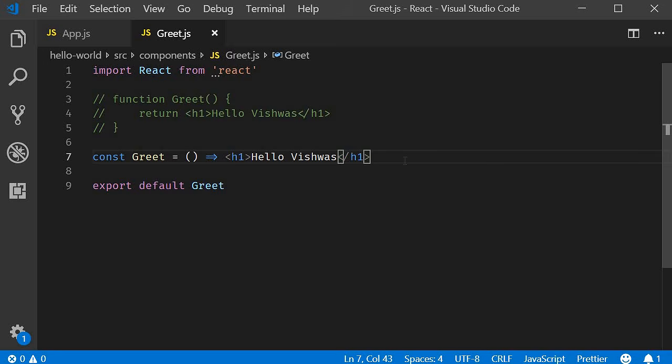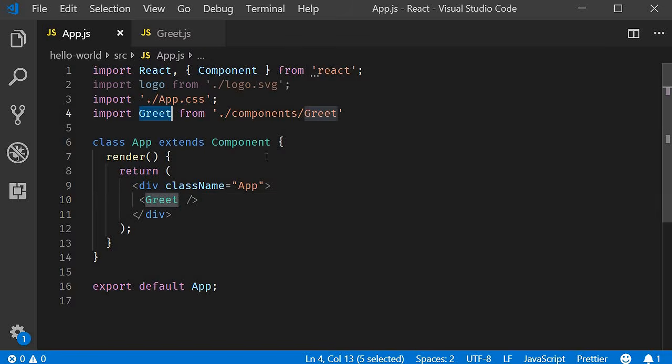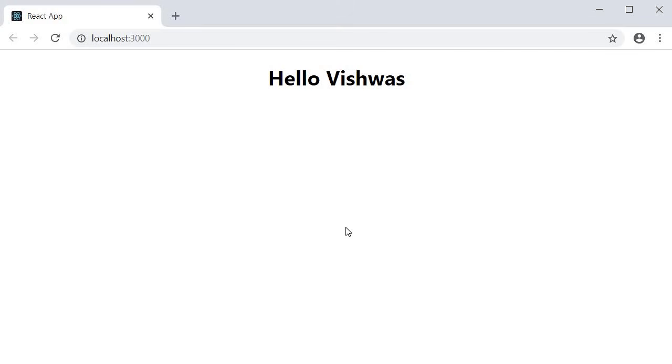Alright, before we proceed to the next video, I quickly want to highlight one thing about exporting and importing components. Please note here that we are exporting greet component as a default export from greet.js. This is what allows us to import the component with any name. I can change greet to my component and change the tag to my component, and you can see that it still works as expected.